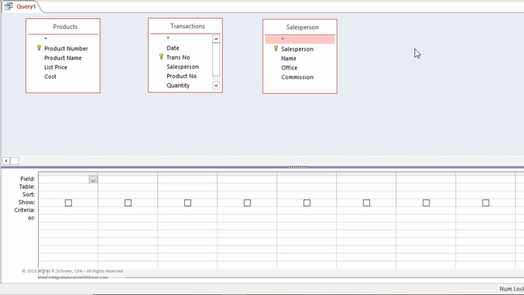To make a connection, you first have to find fields in your tables that can be used to connect the tables. As you can see, going from left to right, there are fields that have keys in front of them: product number, transaction number, and salesperson. That indicates that they're the primary key fields that we set up in the last lesson, and they, as mentioned in that lesson, are ideal for linking up the tables.